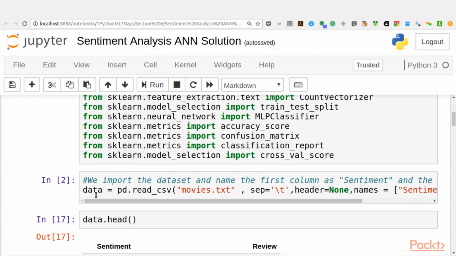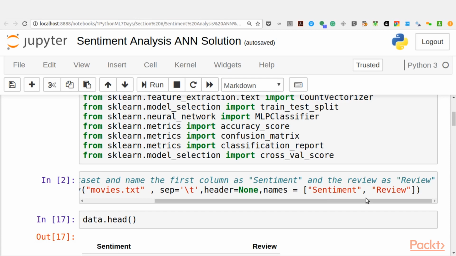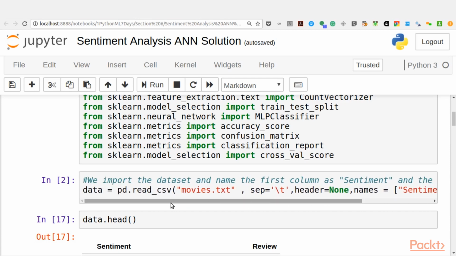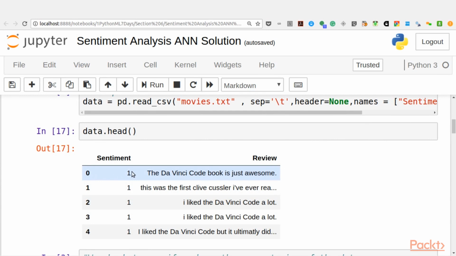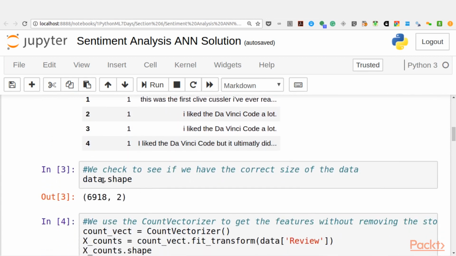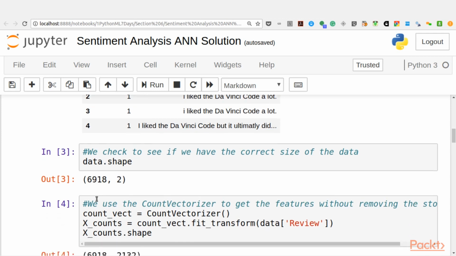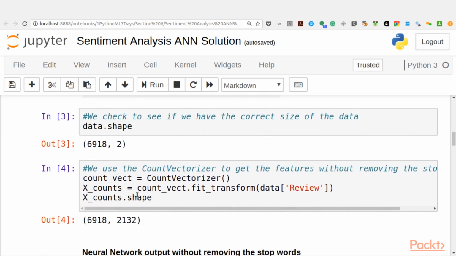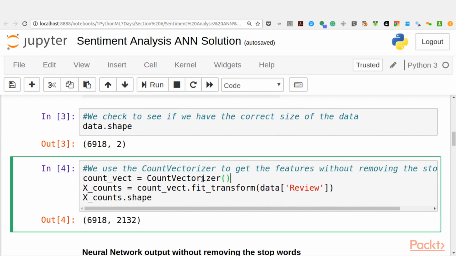Next, we import the movies dataset and name the first column as sentiment and the second column as review. As you can see, the data contains zeros and ones for the first column representing negative or positive sentiment associated with the review. The second column is the movie reviews. We then check the shape of the imported dataset to check if we have imported correctly. We then use CountVectorizer to convert the reviews into a bag of words feature matrix and store it in the variable xCount. We first initialize the CountVectorizer and then pass it the review data.